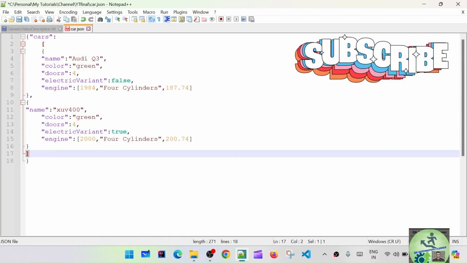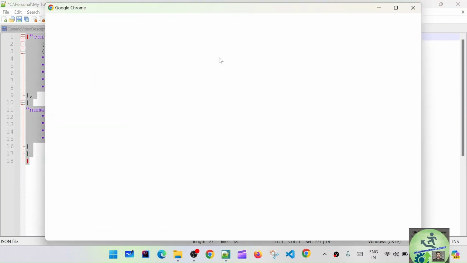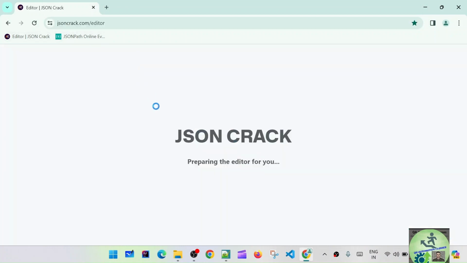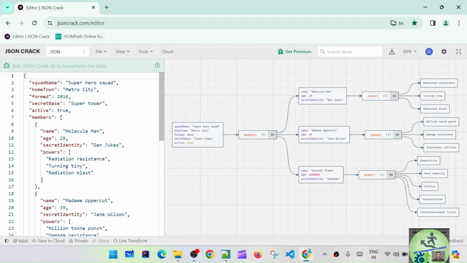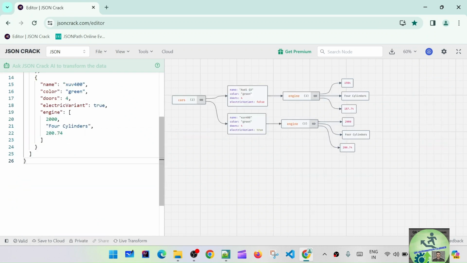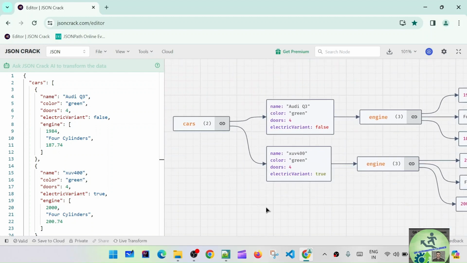If you want to see if it is correct or not, just copy this one and go to your JSON Crack editor. Just replace whatever is there, and see, this is a valid structure, and it gave the corresponding graph for you also. You can expand and you can see.